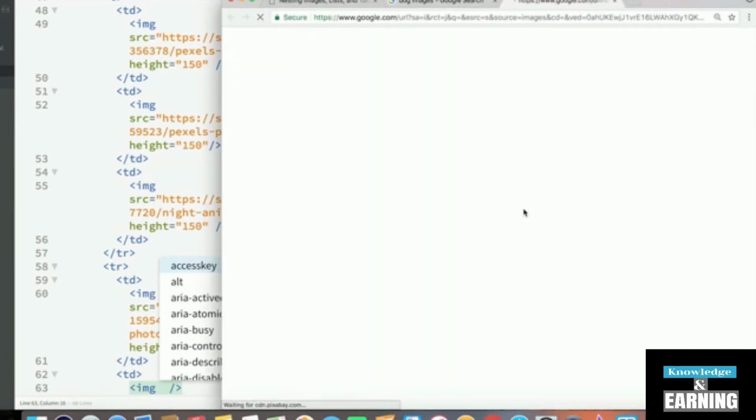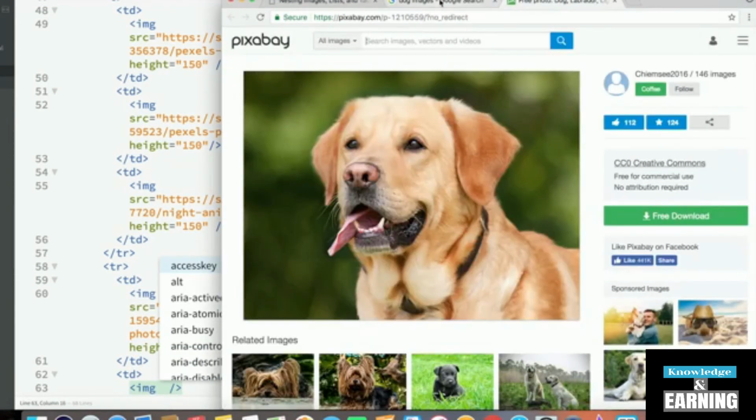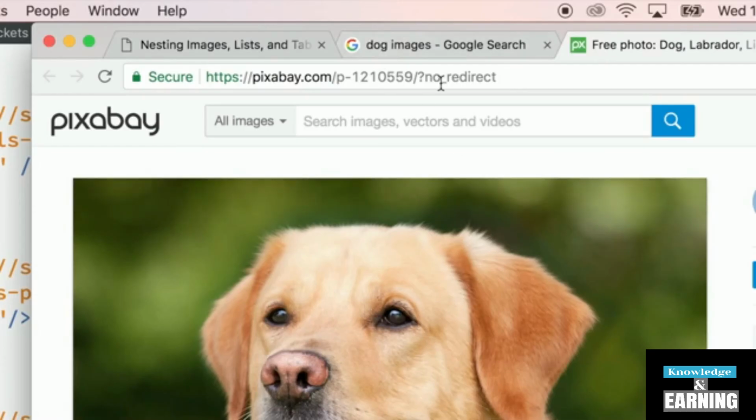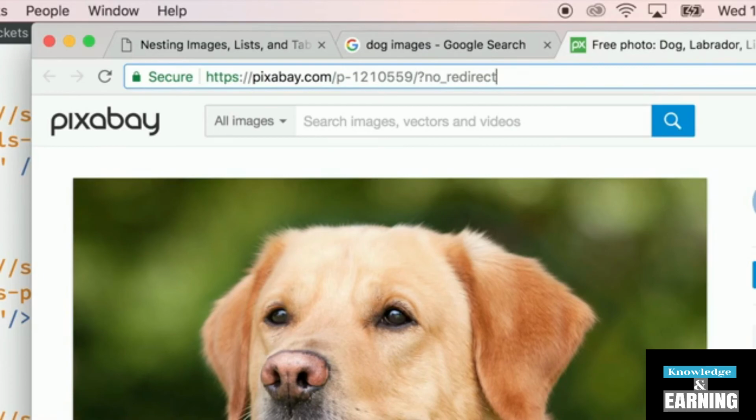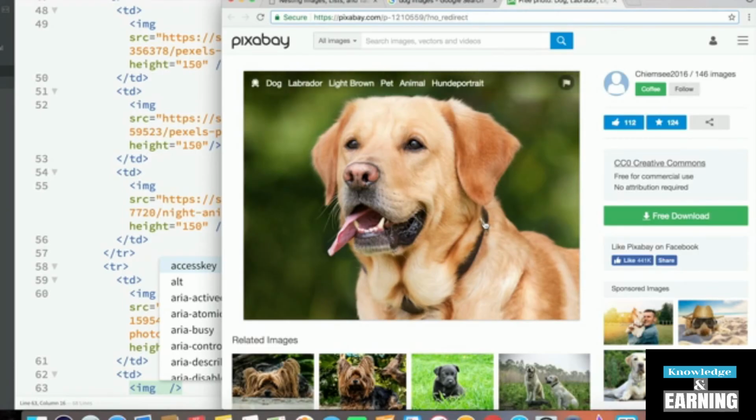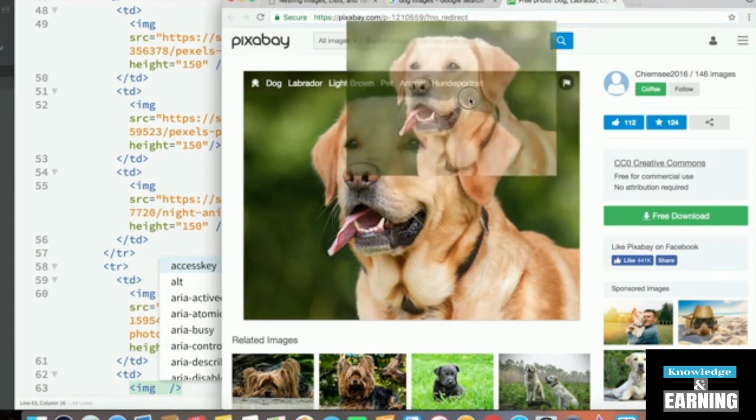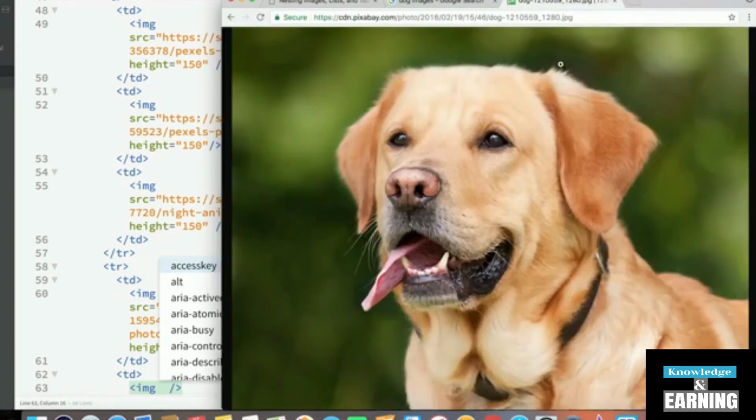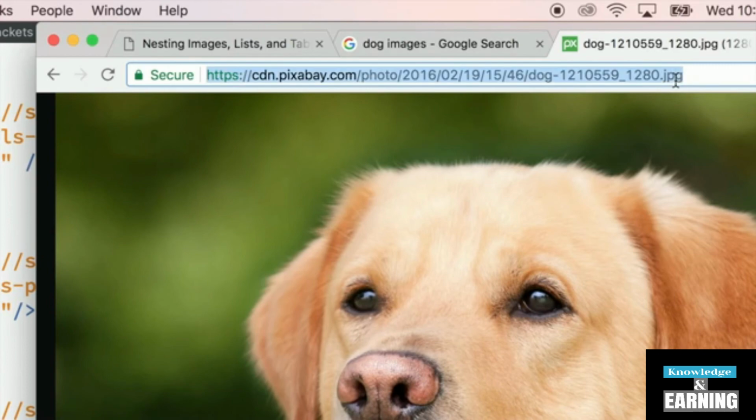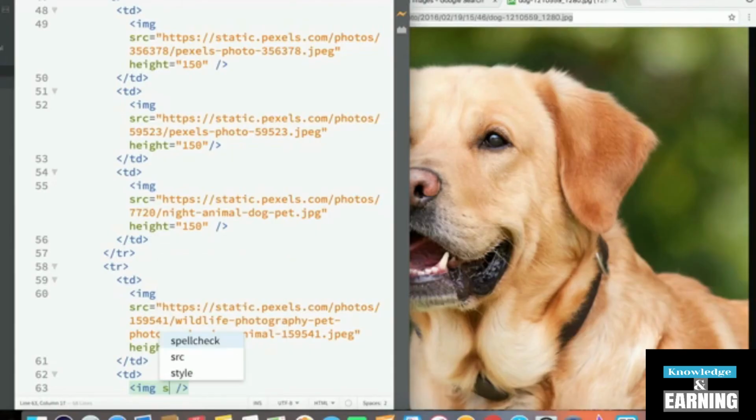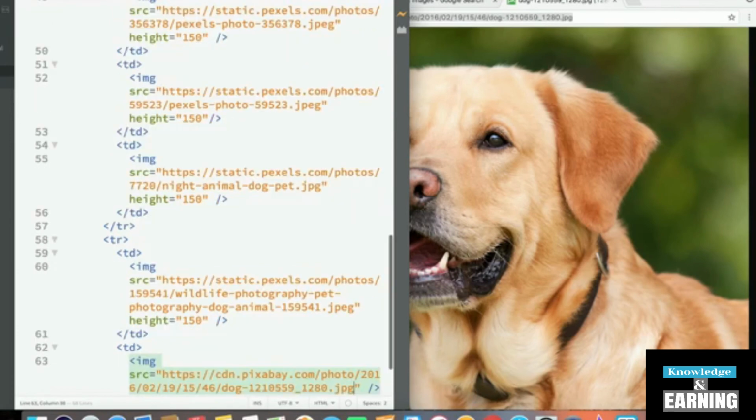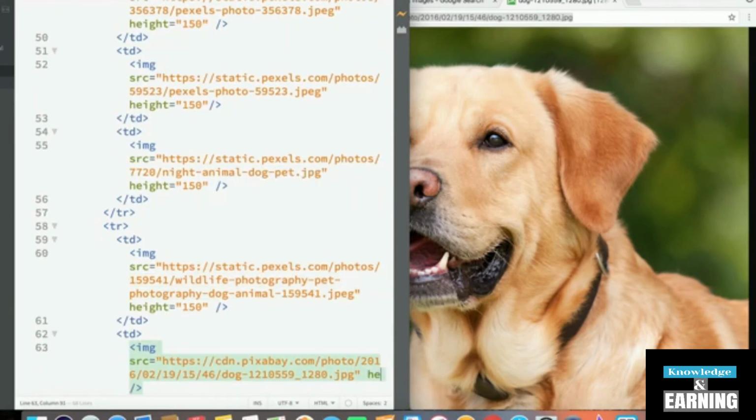Here's an image from Pixabay. So when you do view image, it does redirect you to a link that doesn't have a JPEG image. So this is kind of what I was talking about earlier. In this case, what you want to do is you can just click and drag the image into the URL. And now we have a JPEG extension there that we can use. So image source equals link, height equals 150.